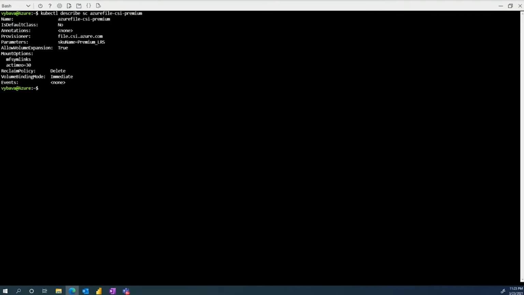Next, let's take a look at Azure Files. Now we looked on the portal at a Redis pod that was mounting an Azure Premium file. Let's take a look at the storage class for this. Here you see a described storage class for the premium files. Here you can see that it actually uses the SKU name Premium_LRS, as well as the CSI provisioner. It is also configured with allowVolumeExpansion as true.